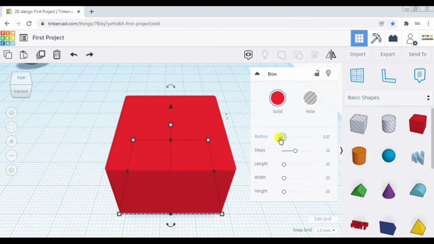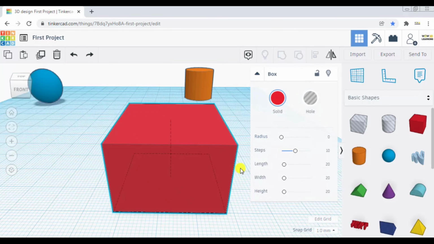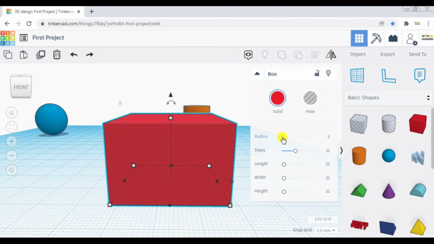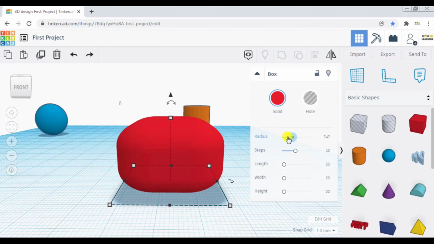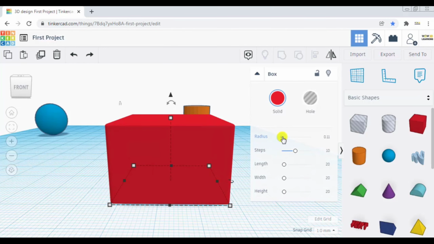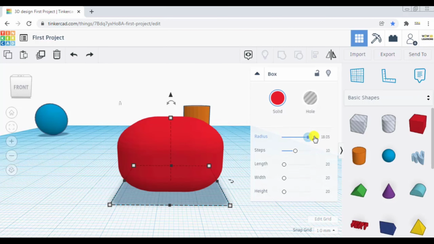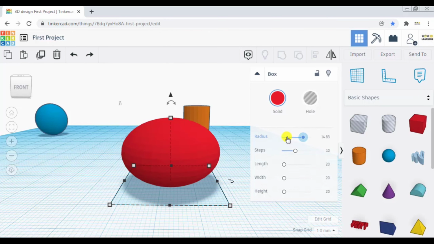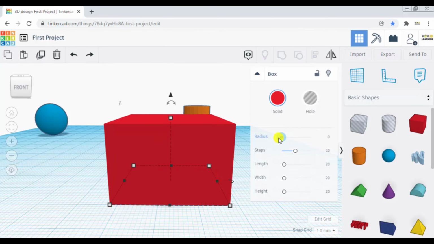smoothened out. Let me right click the mouse and change view. You see this. If I increase the radius, all the pointed edges are getting reduced. If I increase radius to maximum, it becomes a complete sphere. So I keep it at 0. Now here steps are 10.